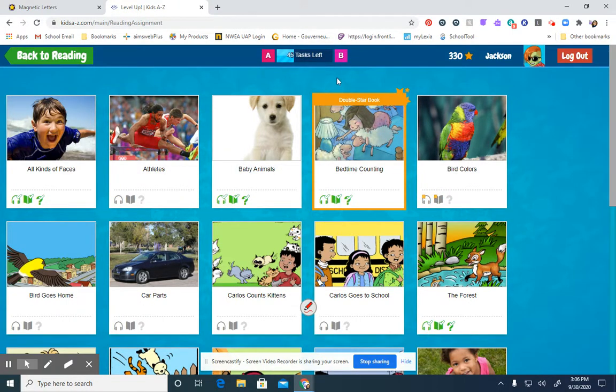Up here, it shows you your progress to getting to the next level. So it says 45 tasks left. That doesn't mean 45 books. It means 45 listens, 45 reads, and 45 quizzes. So that does not mean how many books you have left.